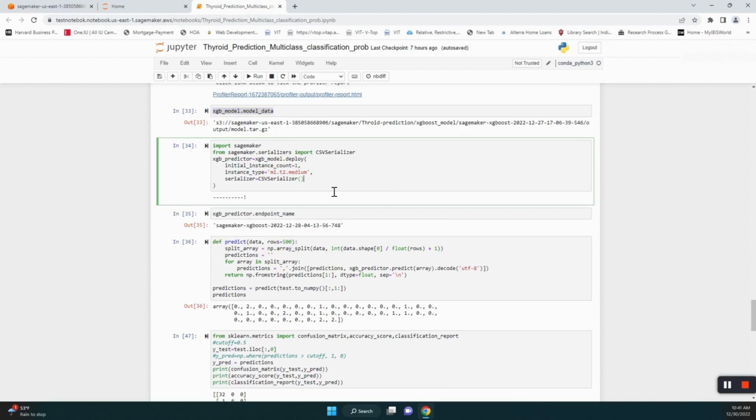Okay, then moving on, now we are ready with our model, and we have to deploy it to a SageMaker endpoint, which we can use further down the process to get the real-time predictions. So I already imported SageMaker, so I can just comment it out. From sagemaker.serializers, I have imported CSVSerializer. And then I have used this deploy method to deploy my XGBoost model onto our endpoint. I have given all the required parameters here, the instance count and the instance type, and I have also specified the CSV serializer here.